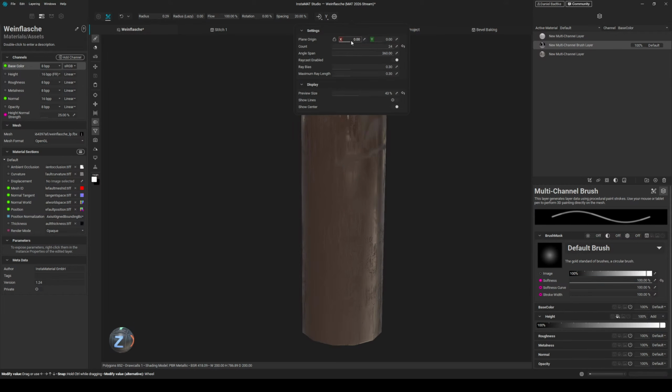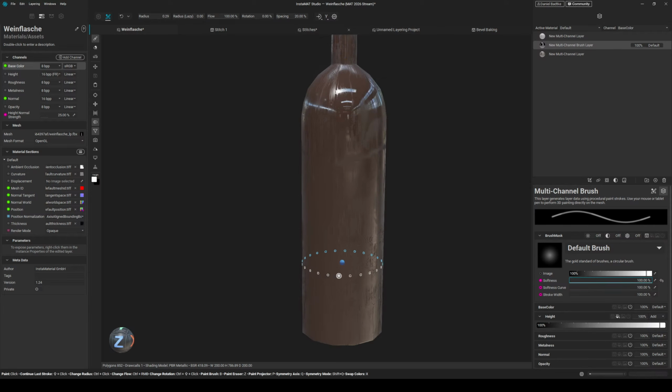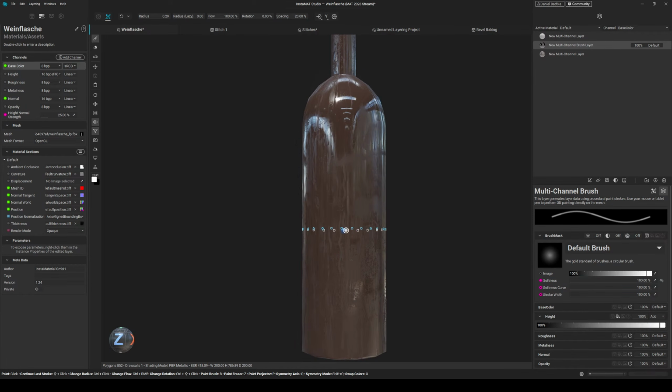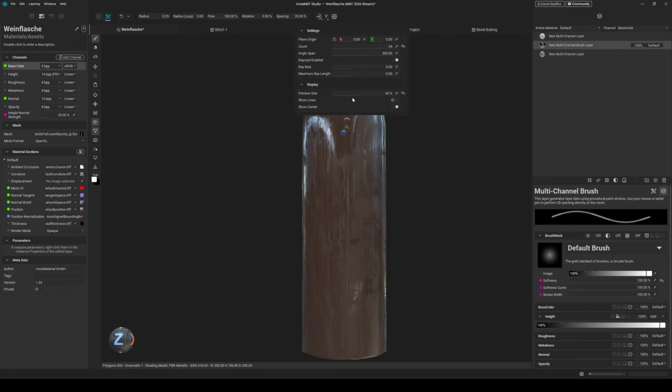And yeah, some different ones like the plane origin, the angle span, raycast enabled. Yeah, this will project the mirror strokes onto the mesh surface using raycasting. And I think this is the new mode. It works quite nice also for non-symmetrical meshes. So I'll leave it as that. Those settings, you can try to adjust if your mesh is not fully symmetrical and the strokes are not nicely on the mesh. But in this case, it's fully symmetrical, so I don't need to do anything here.